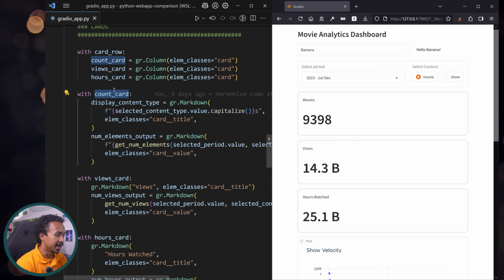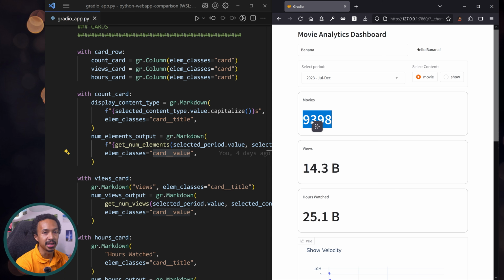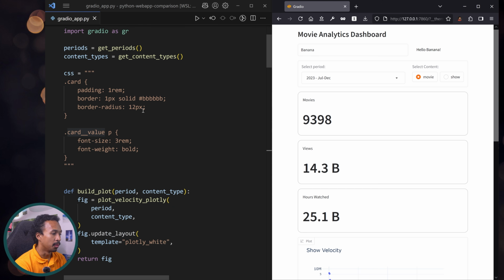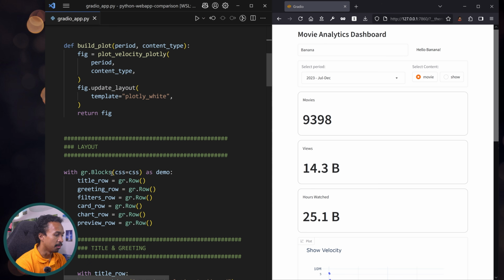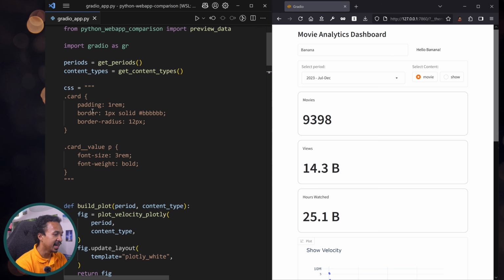And then in each card, like this count card with the movies one, I've got a first markdown with a CSS name of card title and another markdown with a CSS name of card value, which is this is my card title and this is my card value. And now I can target them from a global CSS variable that is applied inside my Gradio blocks. Now in this CSS, I can target my card and my card value.